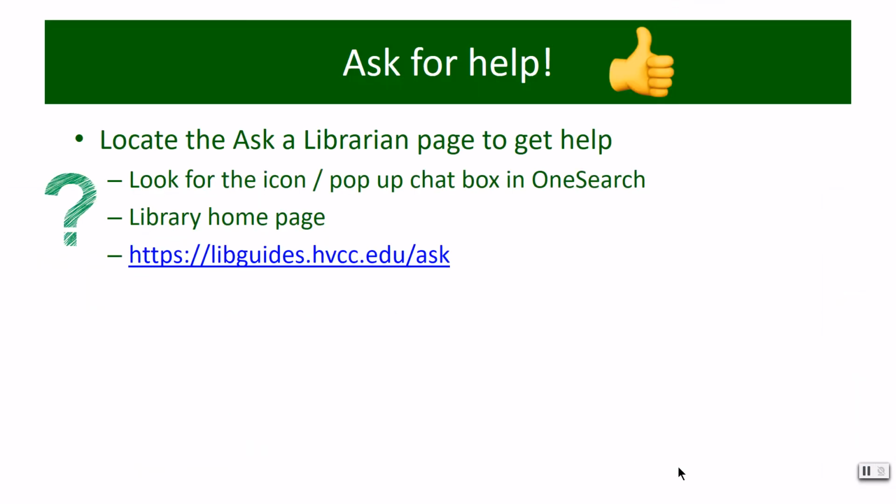Lastly, I want to let you know that the Ask a Librarian page is located everywhere. Please look for the icon pop-up chat box that does show up in OneSearch and the library databases while you're searching. It is on the home page, and it is also here located at this link as seen in this slide.